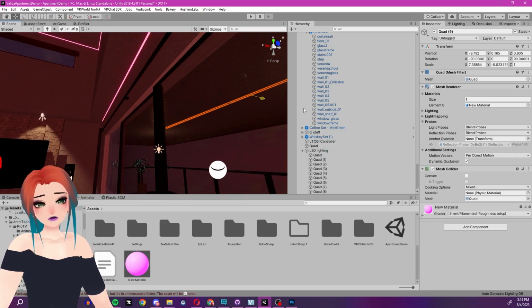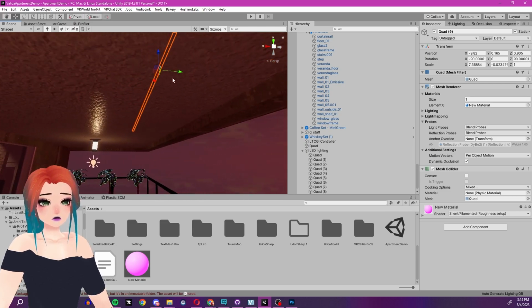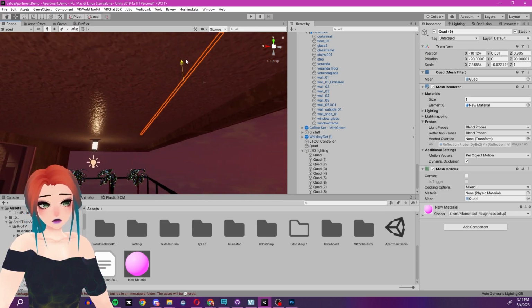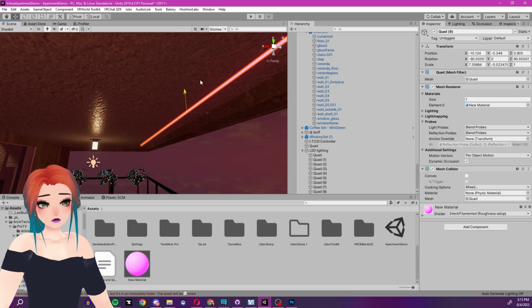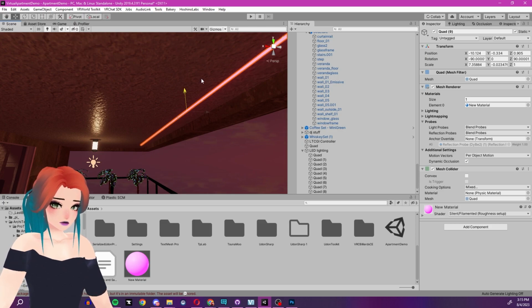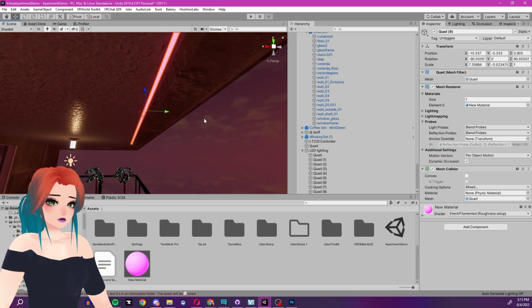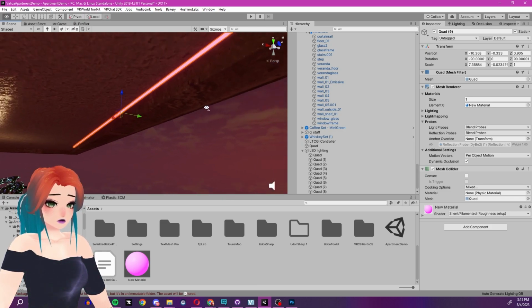You can do this, as I said, with area lights, but I like to use it as a mesh in particular, just because I find it a lot nicer and also a little bit more optimized for the lighting. That's just my own personal take.